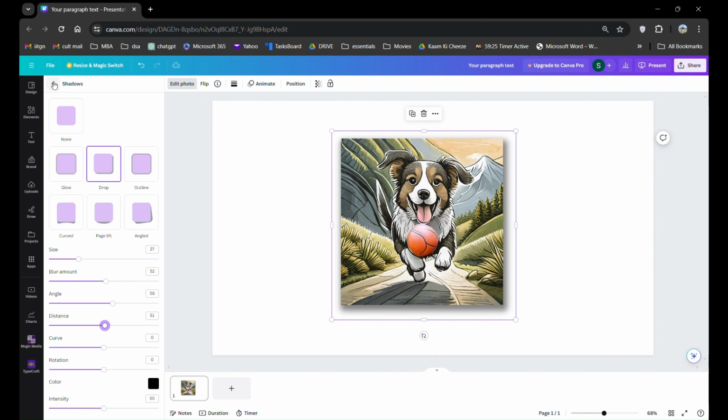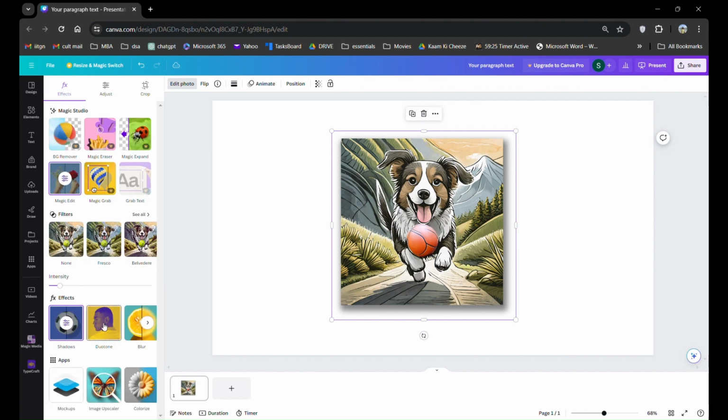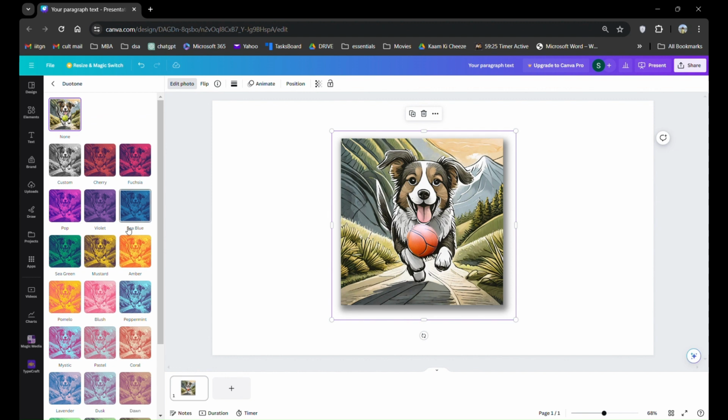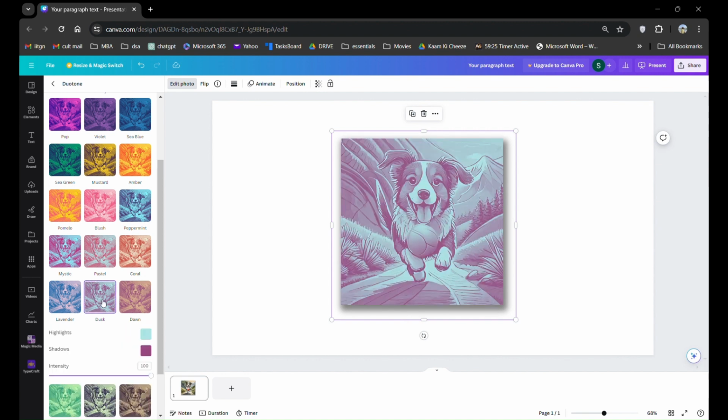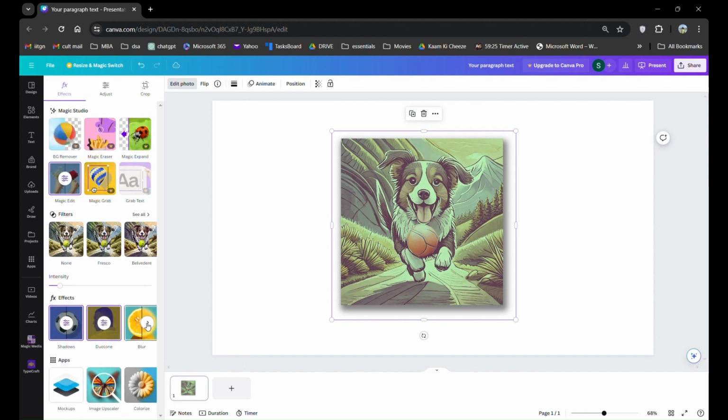Let's go back now. We have the duotone option, in which we can convert the image into a two colored image. So for that, there are these options that Canva itself has suggested. You can click on any one of them and you can change the color yourself. Say if I want to make it green, I can choose it, and then it changes it accordingly. You can adjust the intensity as well. Let's go back now.